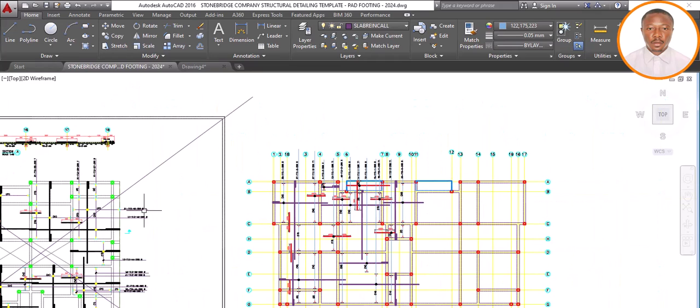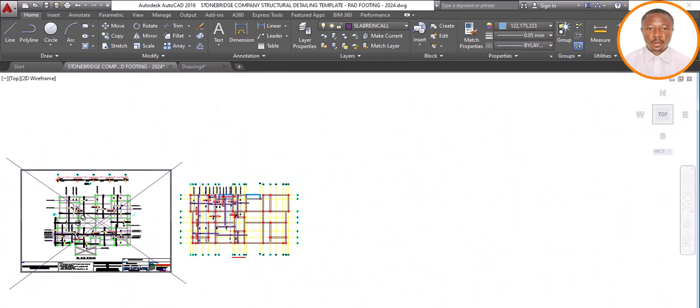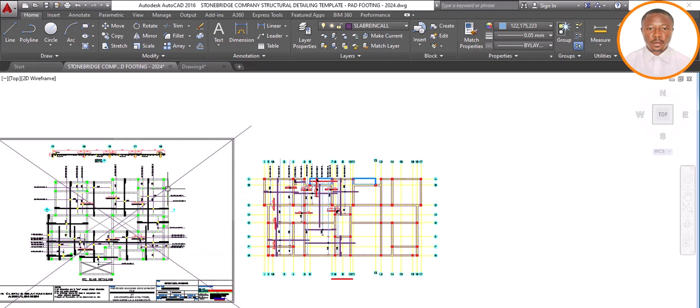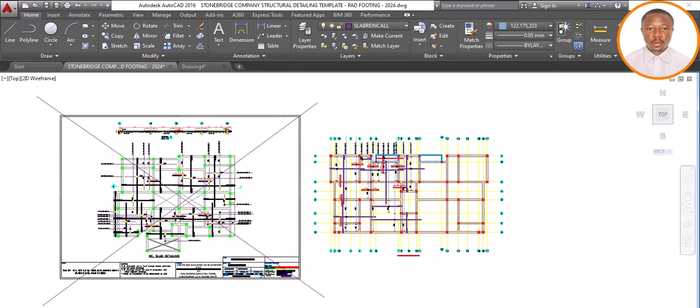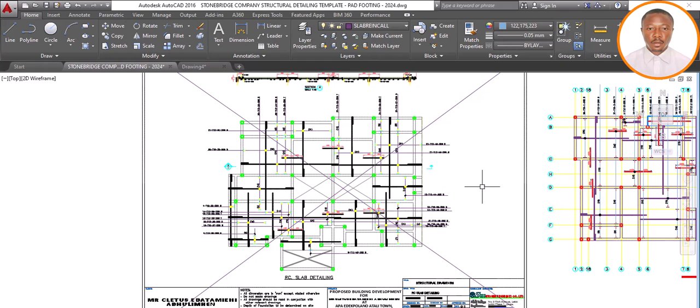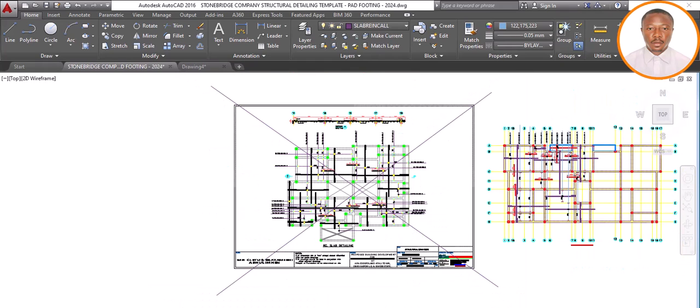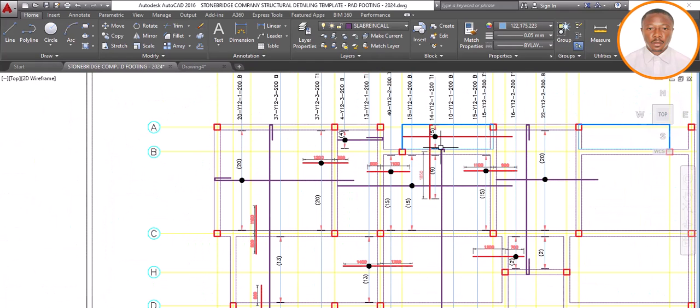You can see we are using this one that the software has given to us, which is a STONEBRIDGE template detailing software catalog. This is what we are using to detail. This is the example. As we are following it, you can see how our work is coming out clean. So therefore, let's start and call out our reinforcement.